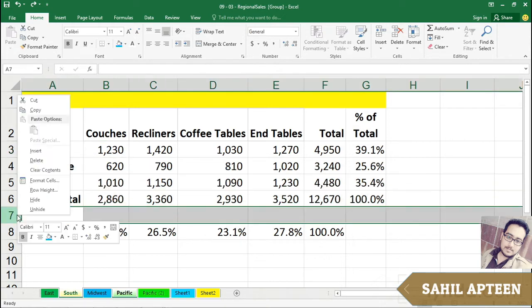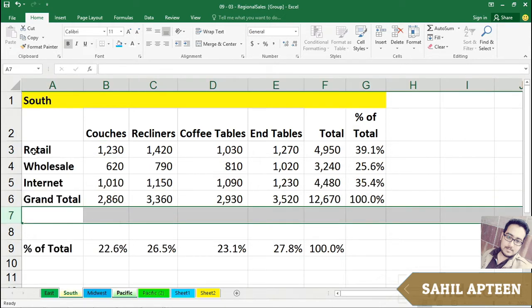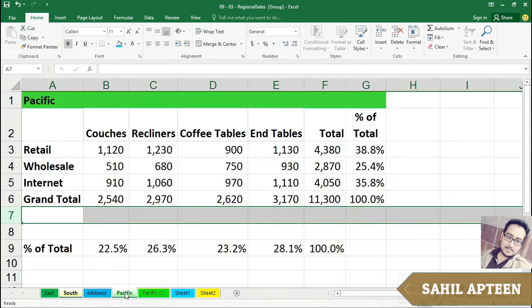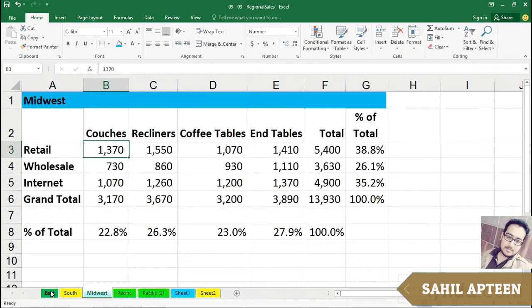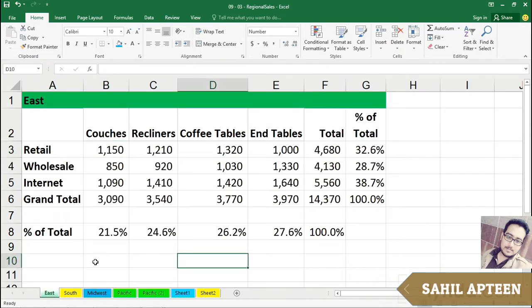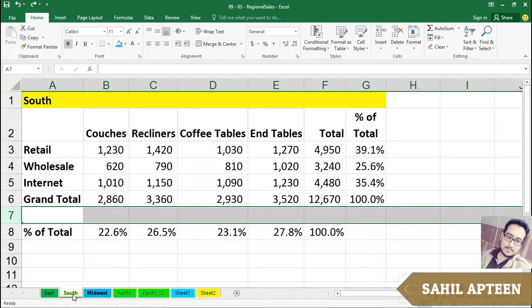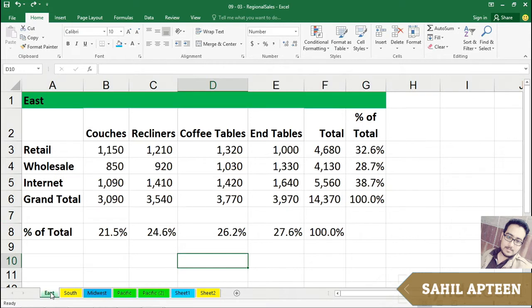So if I make a change now, I'll do the same kind of thing again. I'll right-click on row 7 and insert. That has happened on the Pacific sheet. It's happened on the South sheet. It didn't happen on Midwest or East. Now, of course, what I just did wasn't really that useful, so I'll press Control Z to undo it. It also, along the way, ungrouped. So it's easy to use. It's easy to make changes this way.